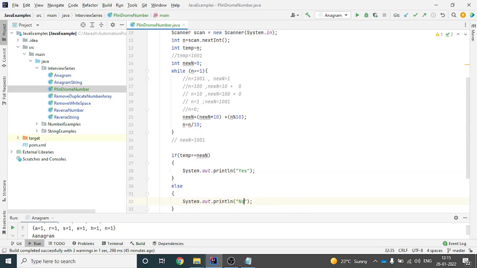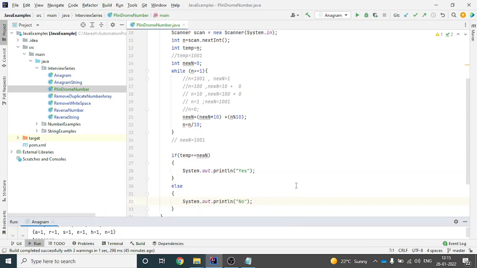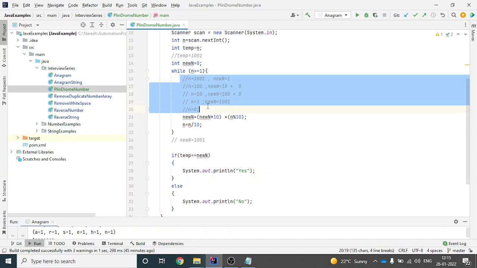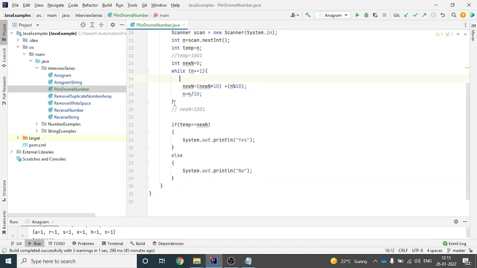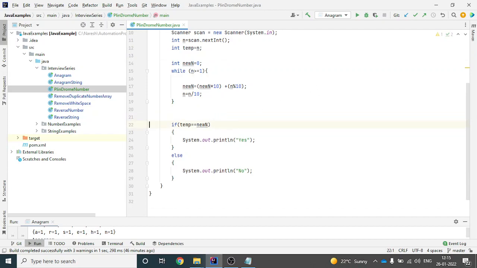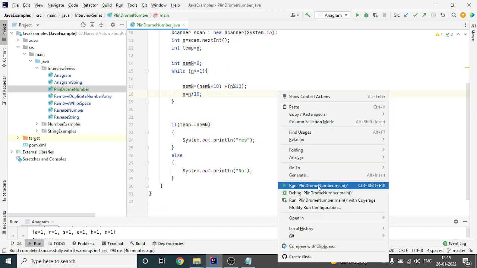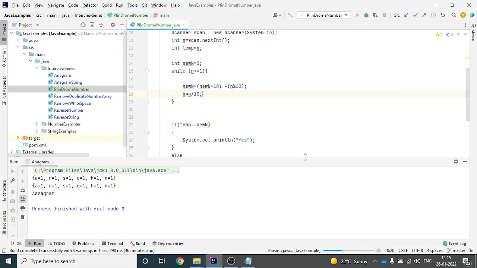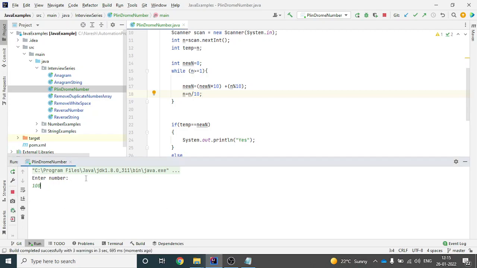So this is how we have written the logic. Right now I'm deleting the comments because they were just to explain. Now we will try to run it. I will right click, run Palindrome main. It says enter a number. I will write 1001. When I hit enter, it says yes.